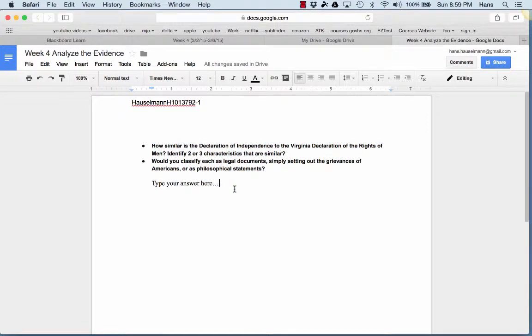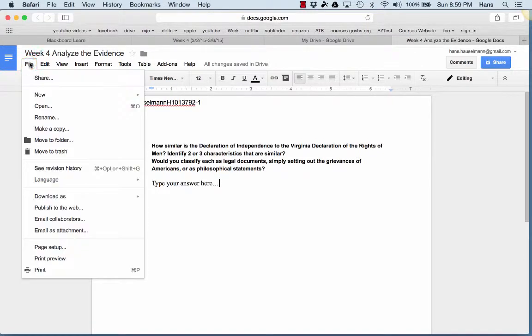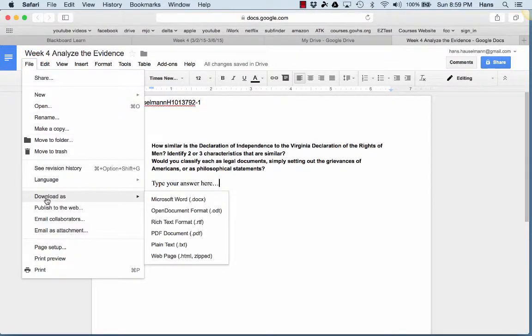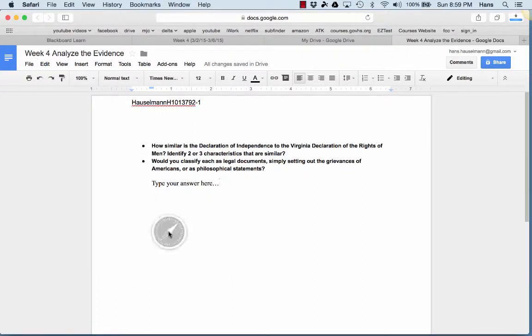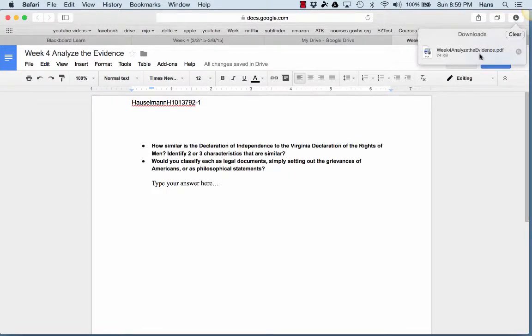Now, how do I produce a file to be able to upload? So in your file here, what you're going to do is click on File, and then Download As, and then select PDF document. And then what my computer did is it downloaded it up into this position up in here. Okay, so it shows you right here where I put it.